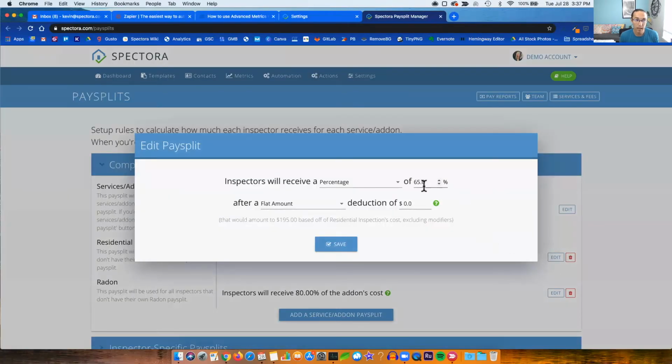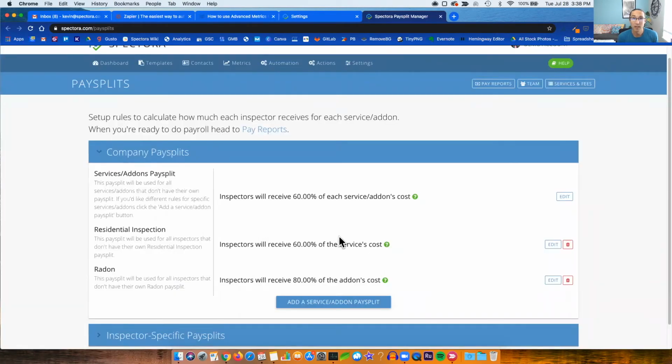So of course, you can edit this, change this to whatever you'd like. You can also enter a flat amount deduction. So for anything you deduct expense-wise from your employees, you can do that here. And then you can see here, we added an add-on of radon right here. And then we said inspectors will receive 80% of this add-on's cost.